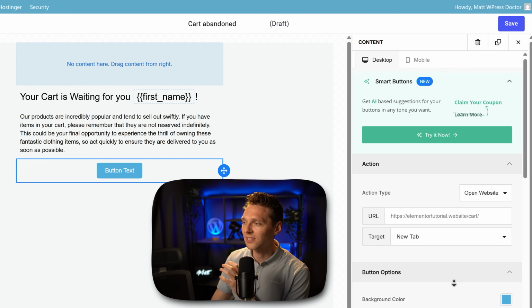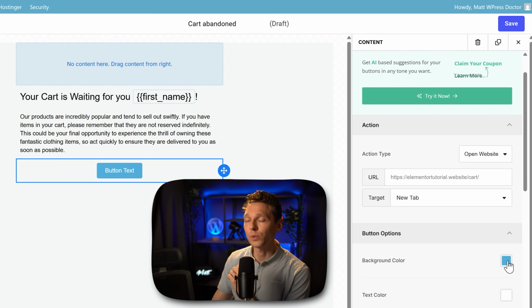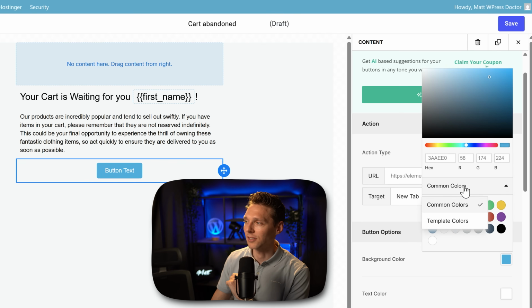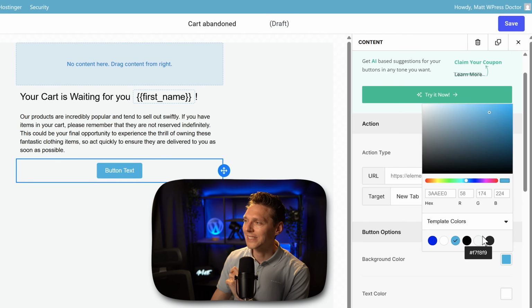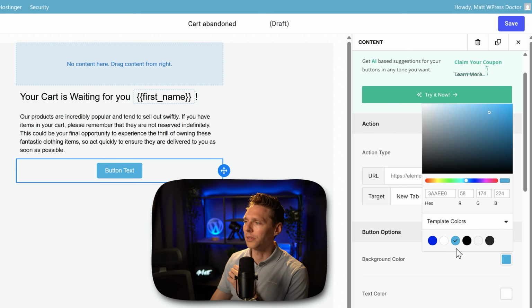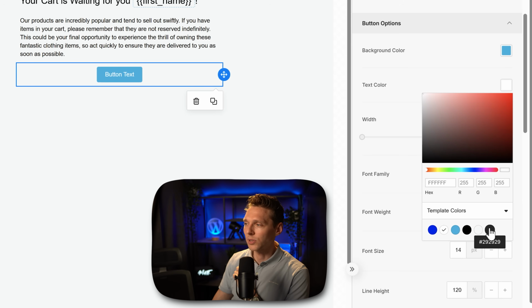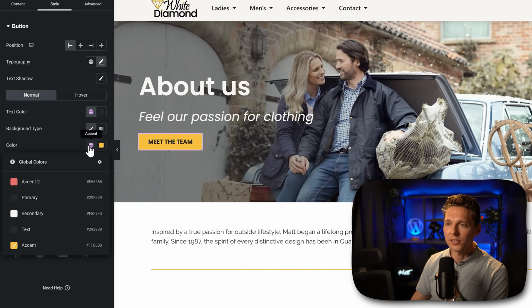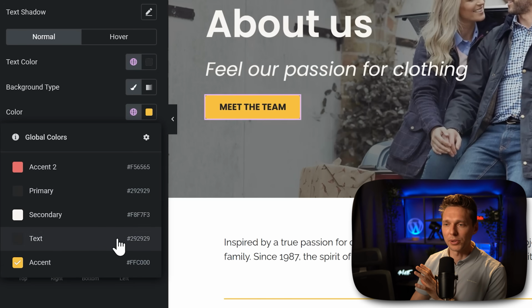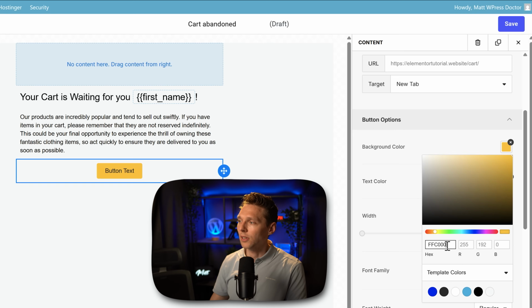But if we then go to style it, now look at this, this is pretty nice. If we click on background color, you can see we also have template colors and common colors. Now, I was expecting to see my accent color from my global colors on my Elementor website. Why not? It's the same company. And we have my primary color, which is over here 29, 29, 29. If I go to styling, we have all these global colors. I was expecting to see these ones inside of the builder. Well, maybe in the next version. So I'm just going to add it in manually over there.